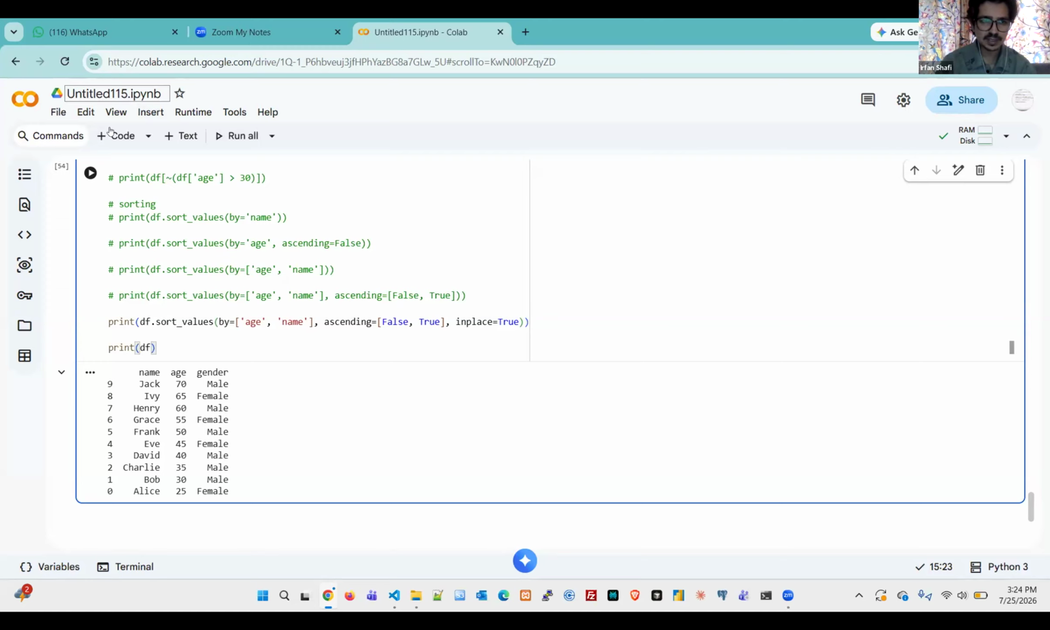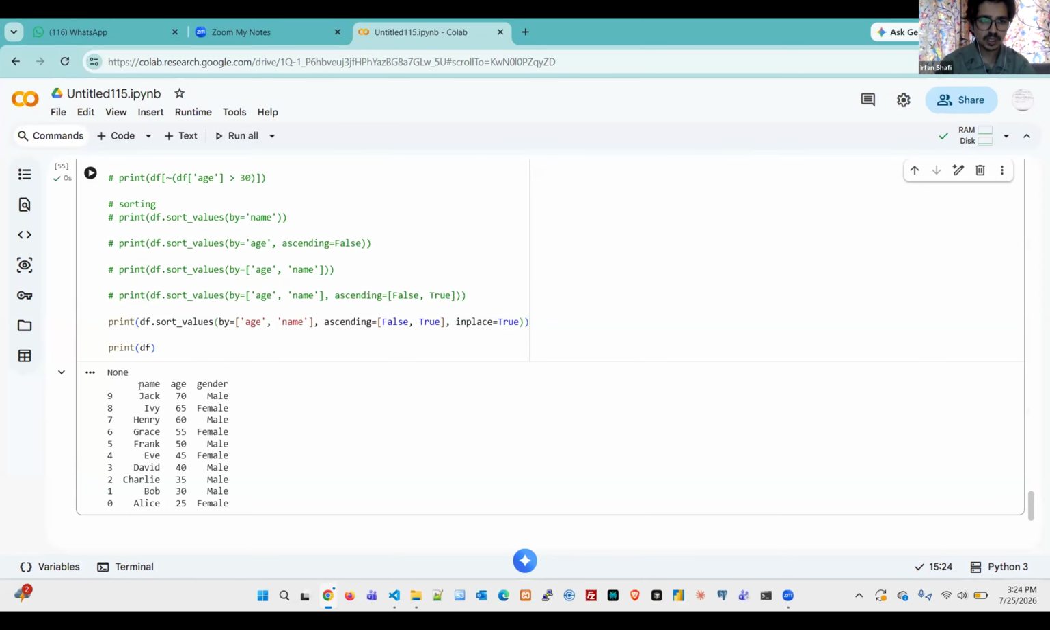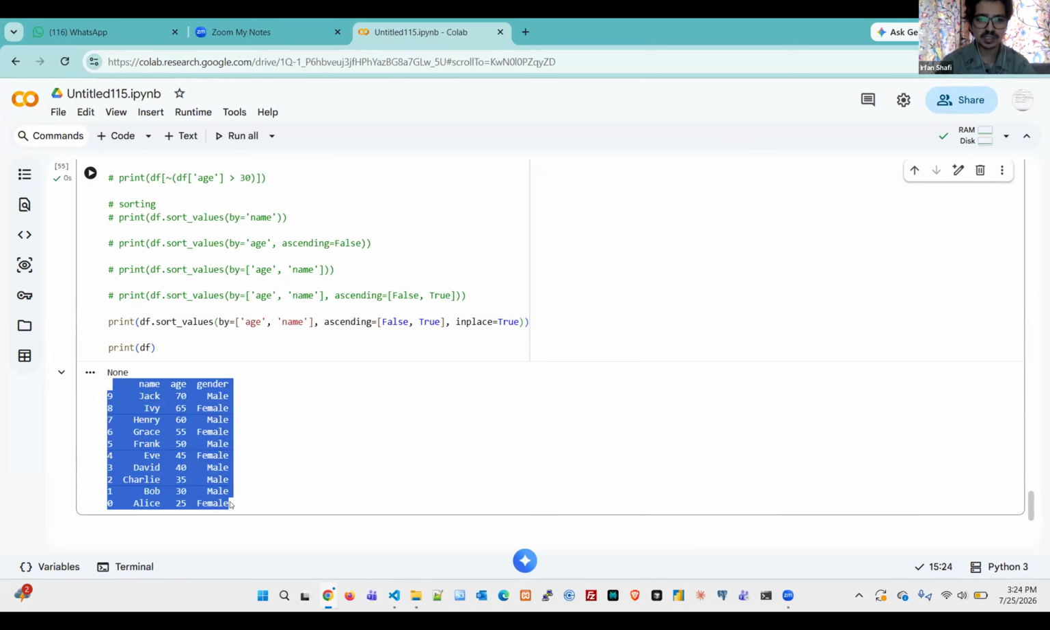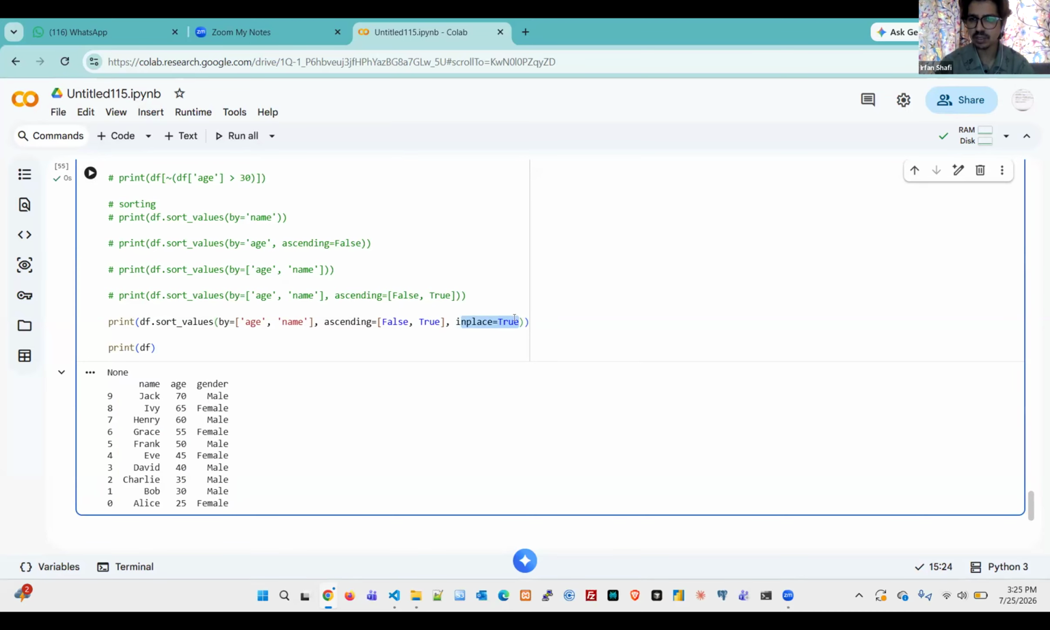So let's suppose I run my data frame now. You can see my data frame is now like this, by using which property? inplace equal to true. और ये चीज समझ आ रही है बेटा?